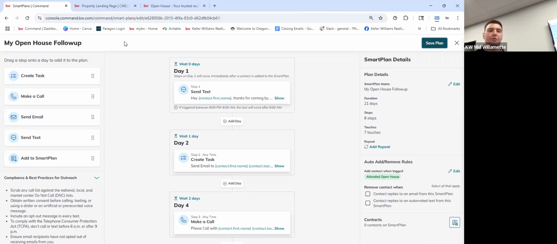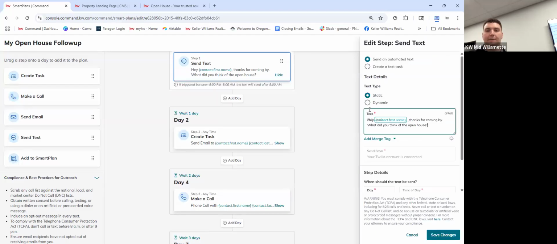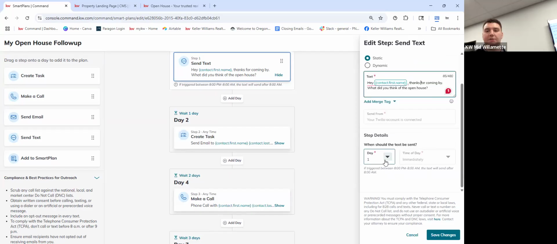And this is also the edit view, so we could change any of the content of what's happening. For a lot of KW managed smart plans, it won't let you edit the content of it. This one looks like it lets you do that fine. So if I wanted to change what the first text would normally say, then I could go here, change the body of the text. You can even change the time of day that will be sent.